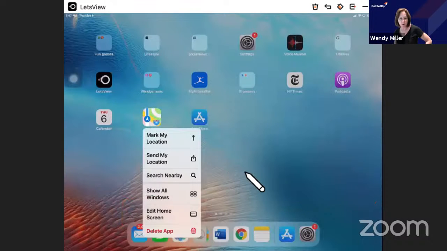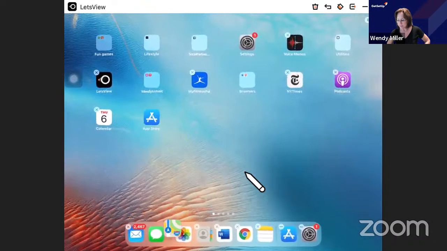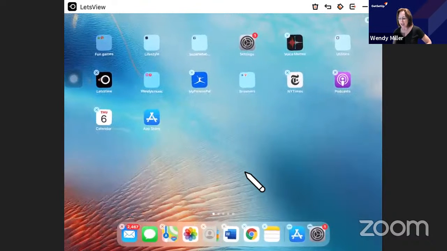That's a map one. So I'm going to go to edit home screen, wait for everything to start wiggling. Once it starts wiggling, it means it can move. So I can now take my finger and drag this application right down into the dock and let it go.